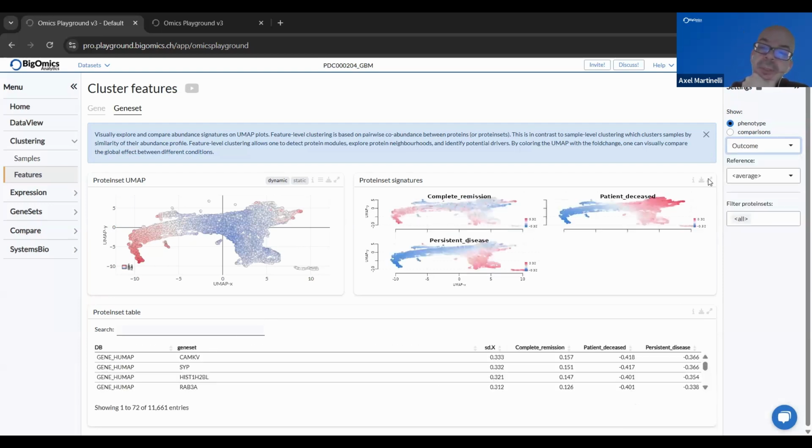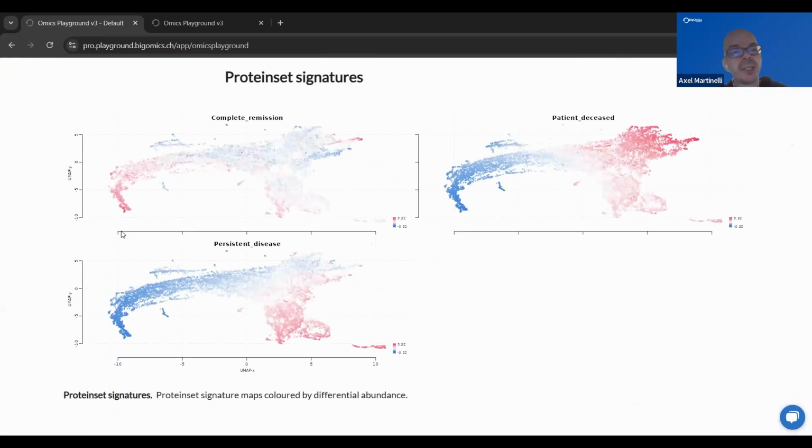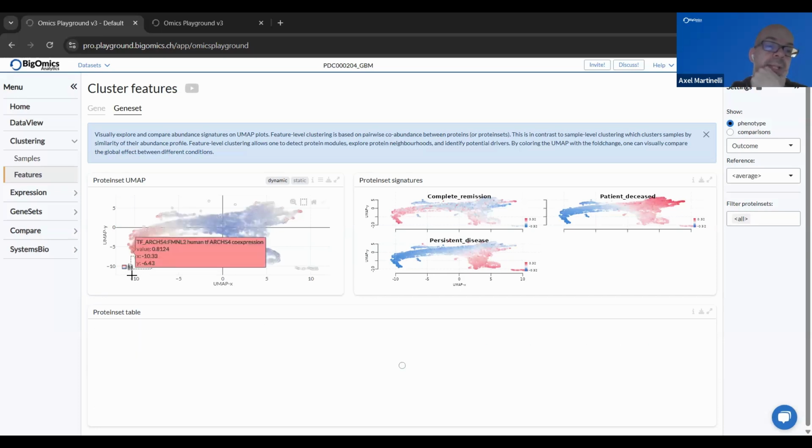And now if you look at the protein set signature, I'm going to magnify this. You can see that we have a clear difference in expression between samples, or rather patients, who have undergone remission versus patients who have died or have a persistent form of glioblastoma. So there is a recovery of function here and a clear loss of function here. So what we can do is go back to our protein set UMAP and highlight with a box just the very tip of this tail.